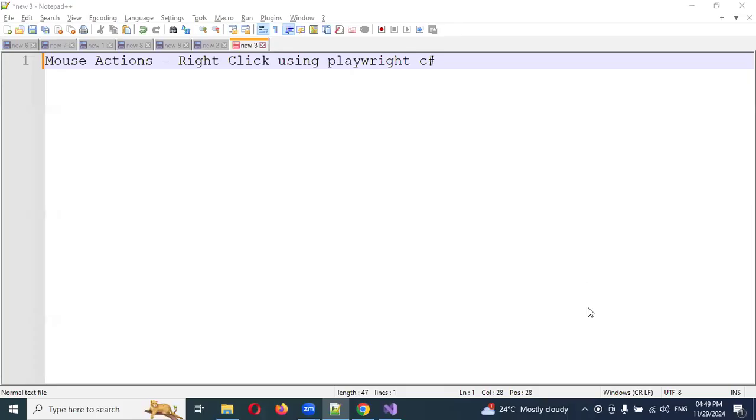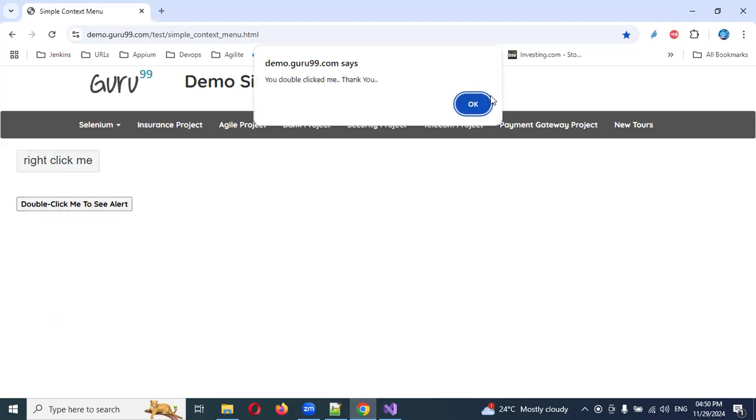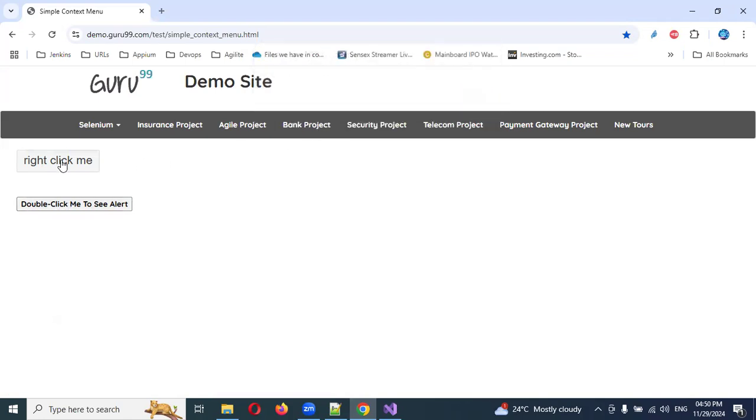Hi friends, welcome back. Today we are going to discuss how to do a mouse action for right click. How can we see this particular element? If you click any number of times, it won't work. If you double click, it will give you some alert. But when you right click, it automatically gives you a pop-up. You can also hover over any one of them. How do we do these kinds of operations?